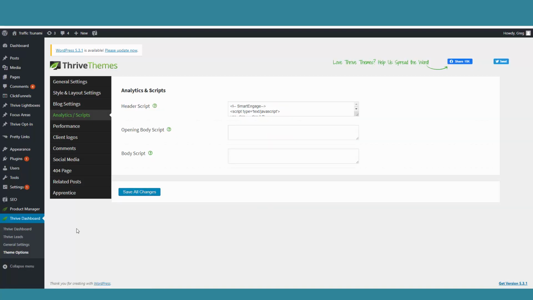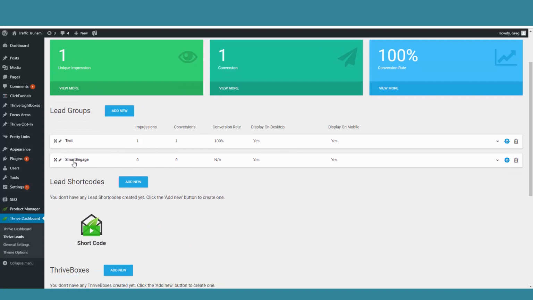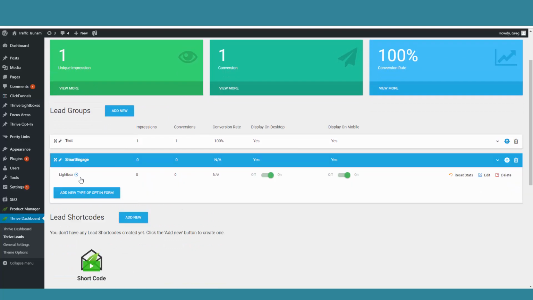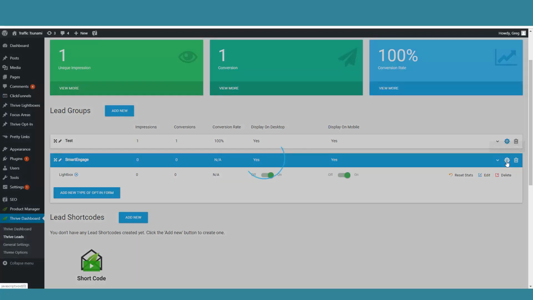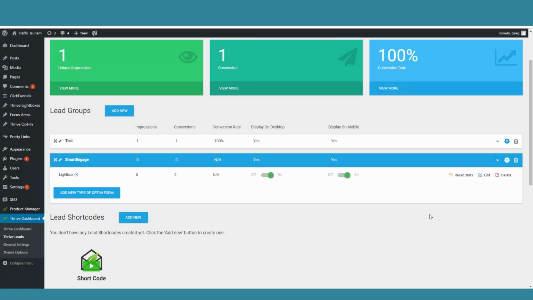Now I want to go back over to Thrive Leads, and we can see that we have the test opt-in form here under SmartEngage. So this is what we want to test. Let's just make sure that the display settings are correct. So we've got the front page here. Let's click Save and Close. And let me just make sure I start with a fresh page. I'll visit the site.